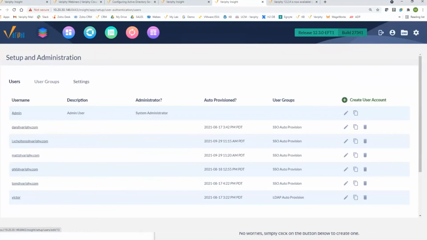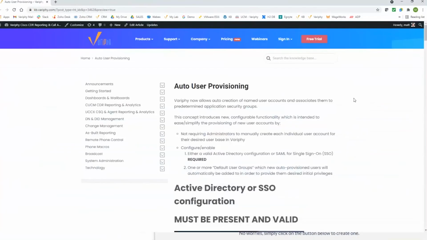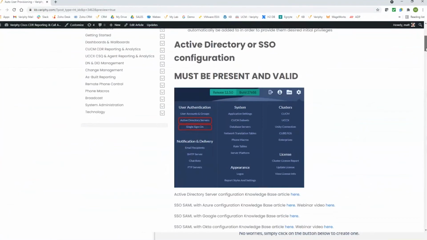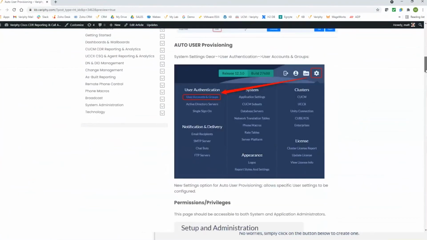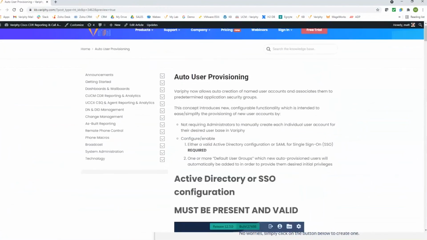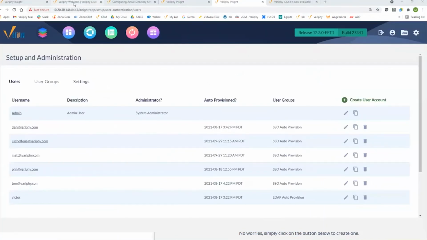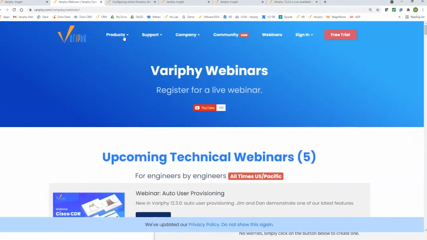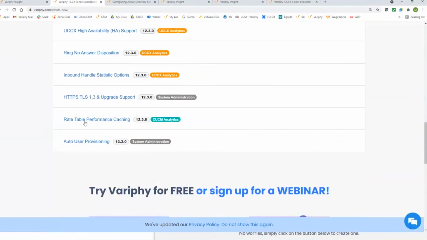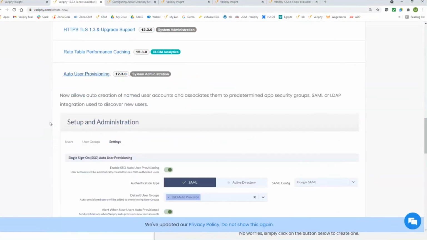So I'll just briefly pull this over here and then I will wrap. I have all this information I ran through today. I do have a knowledge base article that I am cultivating right now that will be published publicly come tomorrow during the release of the 12.3 GA. So please do know that all this information is here, even including all the configurables that you've seen in the recent webinars for the upcoming benefits and product enhancements for the 12.3. So Cube, all the UCCX good features, the high availability support, the ring no answer disposition, a lot of good stuff coming in the release due out tomorrow. But this was just to wrap on the auto user provisioning. So I believe that's all the content I have for this week.